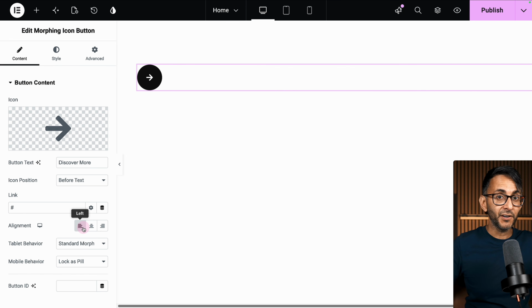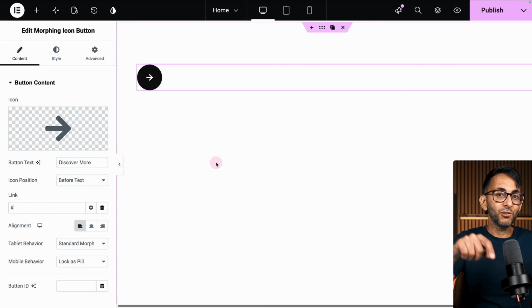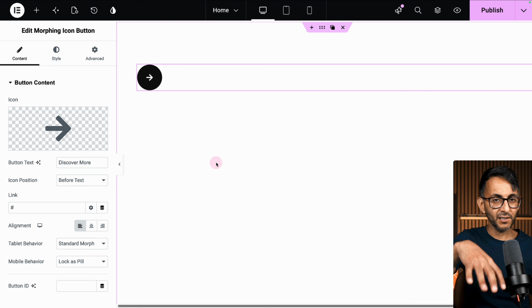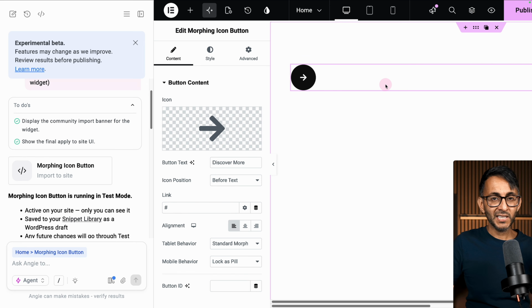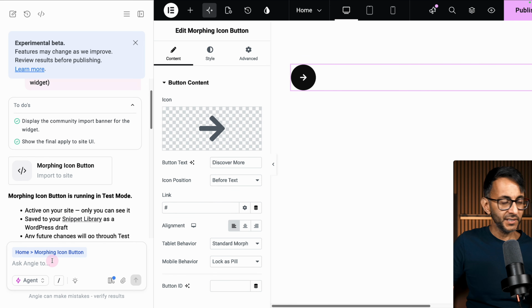Now, if you wanted to modify or remix this, from the get-go, you could have clicked remix when you were in the community library. But my advice is bring it over, have a look at it, play with it, and then you'll understand what changes you want to make. And then what you want to do is just make sure you've clicked on the widget. It will then say morphing icon button, then go and say what changes you want to make, and it will do it.